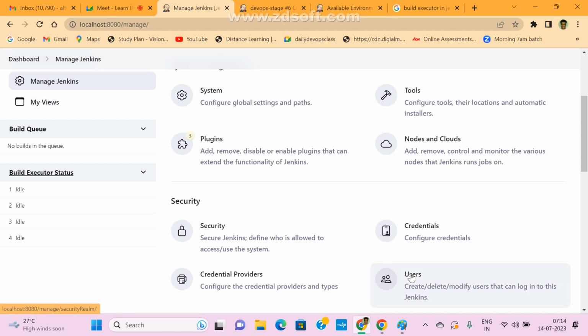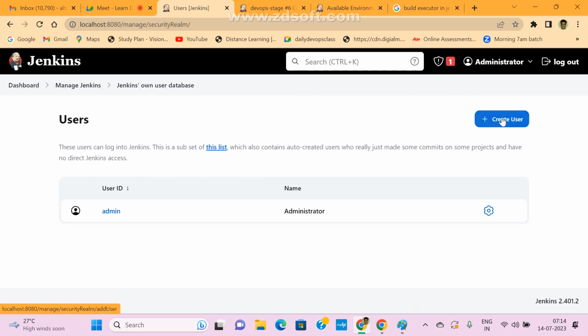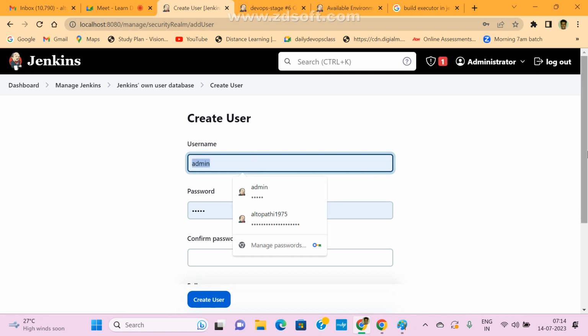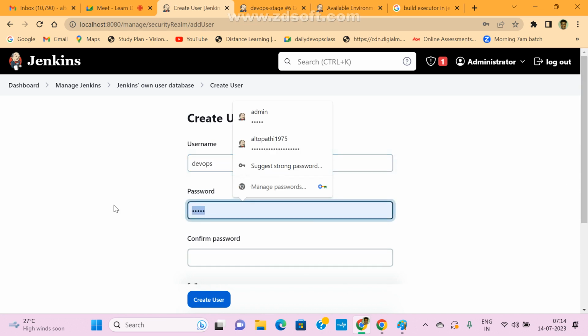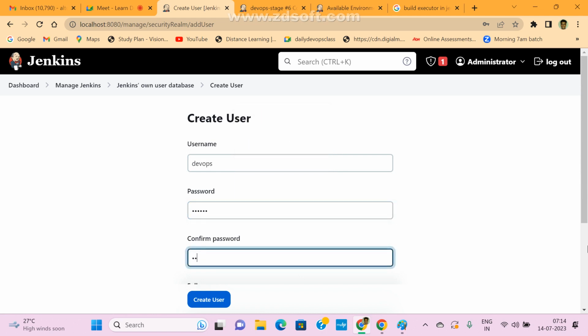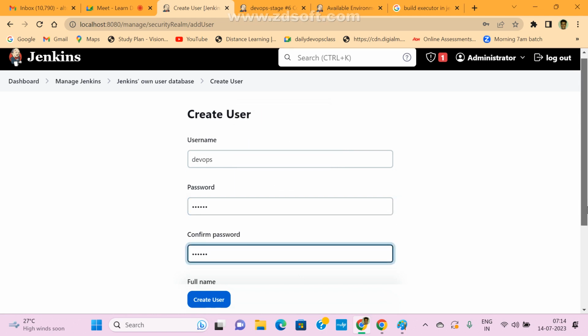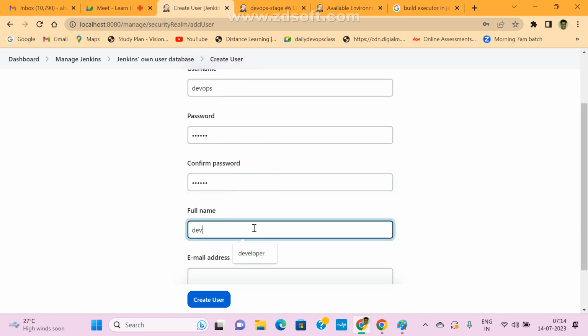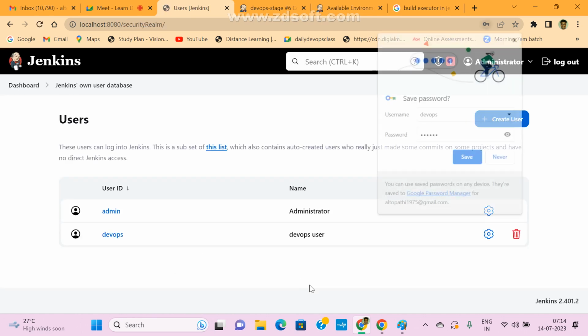Now I have only one user, and I want one more user. See here, there is an option to create a user. These users can log into the Jenkins server. So, create user. For the username we can give any name, guys. For example, here I am giving DevOps. Okay, DevOps user, set the password, and the full name. Whatever you want, give it, and click create user.